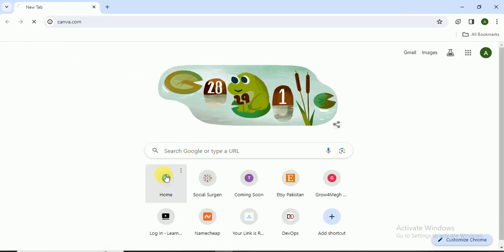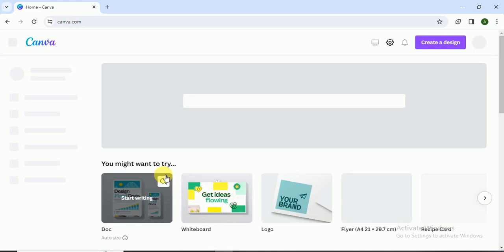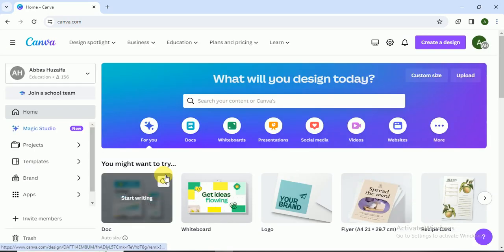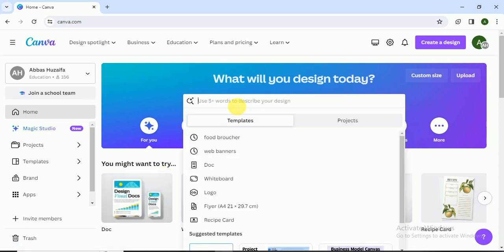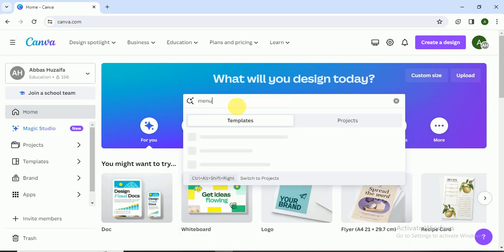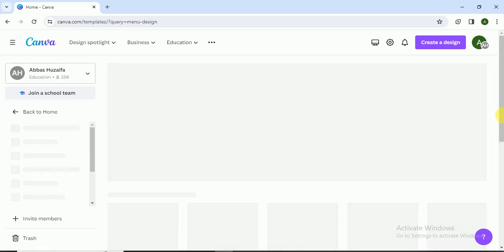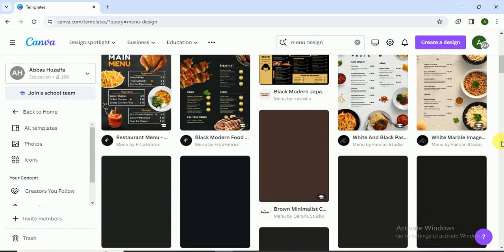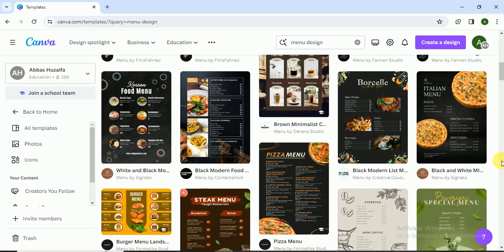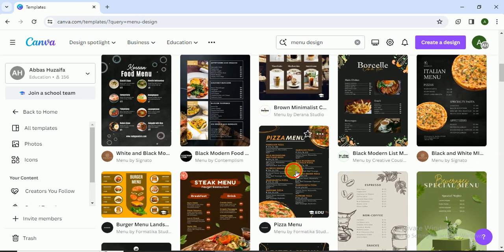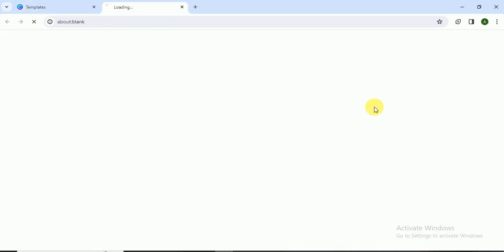I am using Canva for this purpose because Canva is easy and handy to use, and we just have to customize the templates, because if I use Photoshop or other software it will take a lot of time and I do not want to make this video too long. So here I write menu design, and I would like to customize this one.